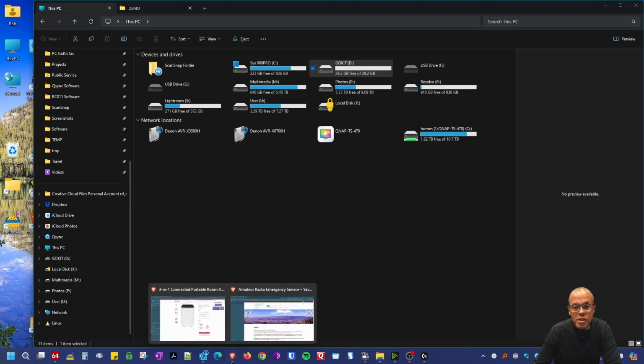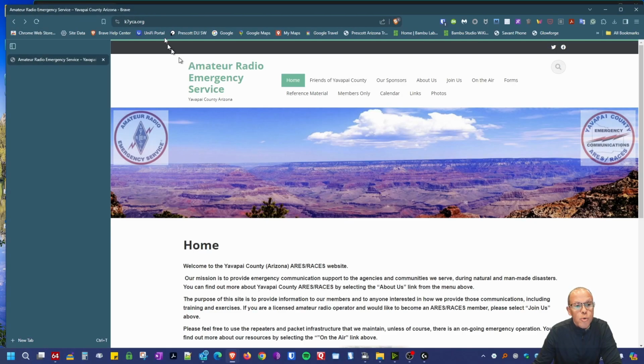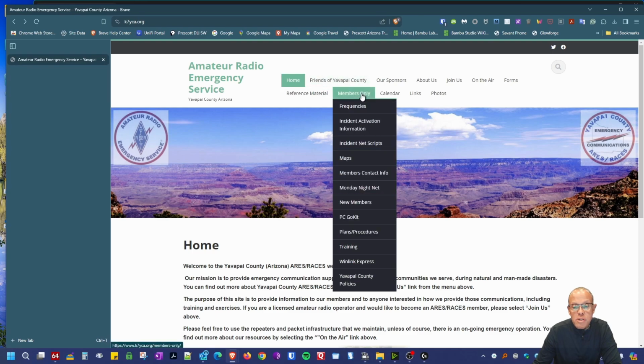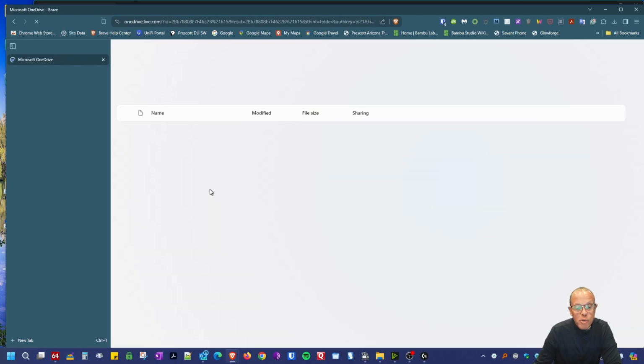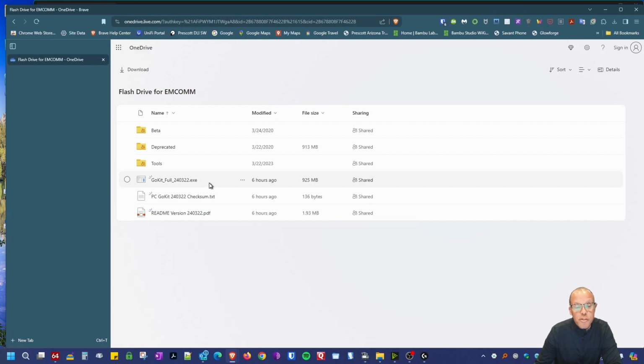So the next thing to do is to download the installer. We're going to go to k7yca.org, go to the members section, and select PC GoKit. Now, if you haven't logged in already, there'll be a login step before this, but once you're done, it'll take you here. And now there is a link we're going to click on, this blue text here, which will take us to the server where the files are located.